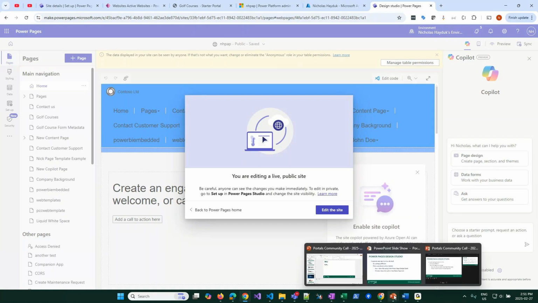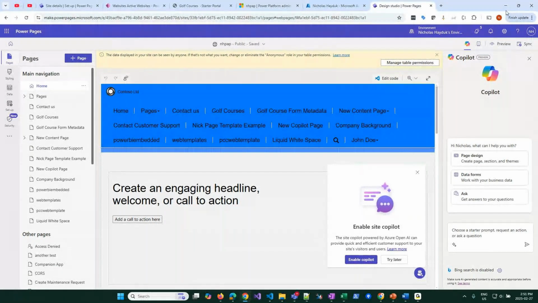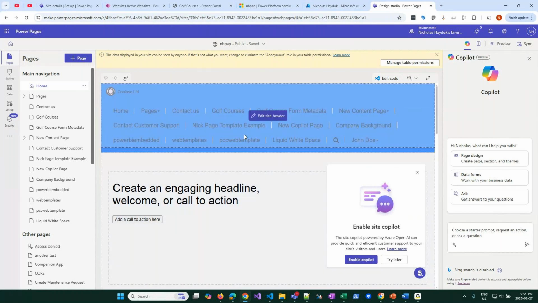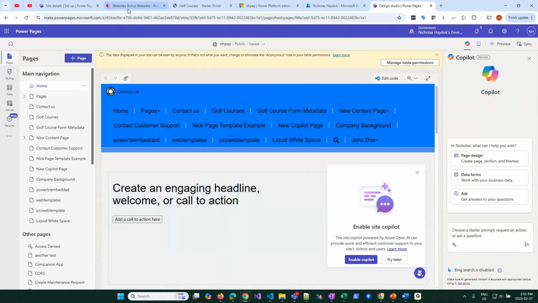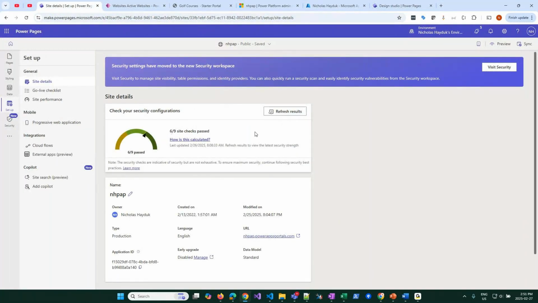So why do I bring that up? Because it has its own completely separate caching. And what I find causes confusion is the difference between the sync button and the preview button. If I go back here and say edit site, people often wonder, what is this sync button? This sync button is the cache killing button for the Design Studio. If I were to make a change directly to Dataverse, this has caching and doesn't know about it. If I then click sync, the cache for this site will be refreshed. And again, when I say this site, I mean the Design Studio, not the actual Power Pages site.